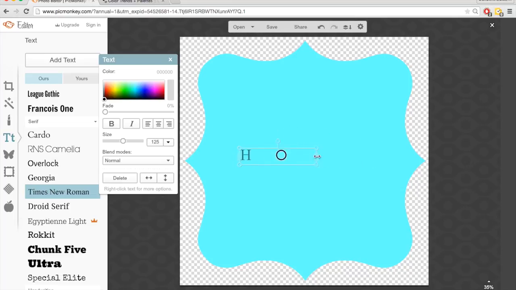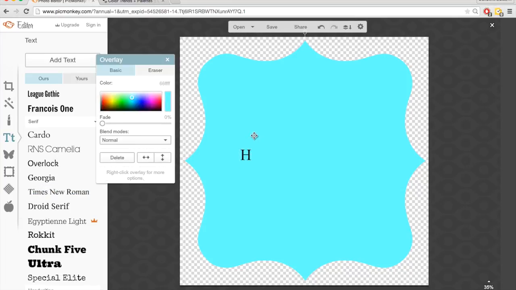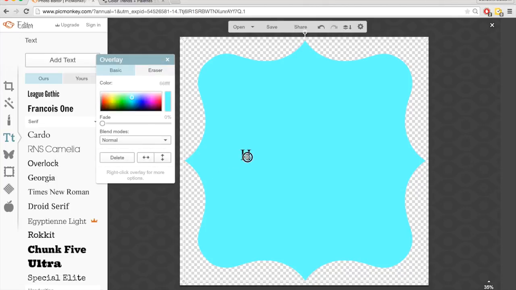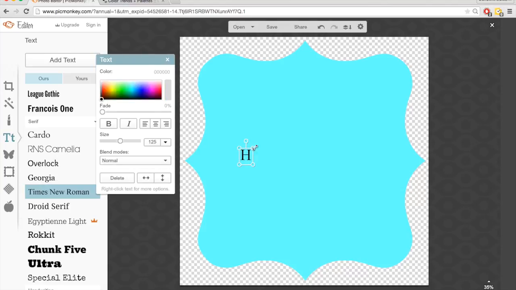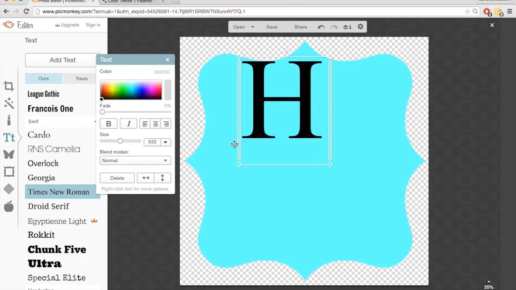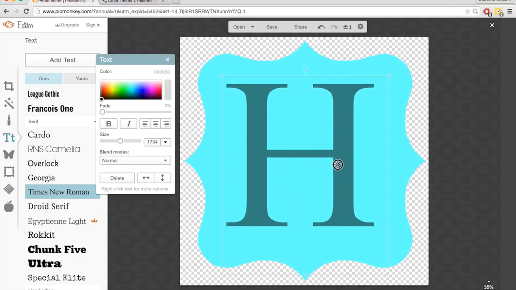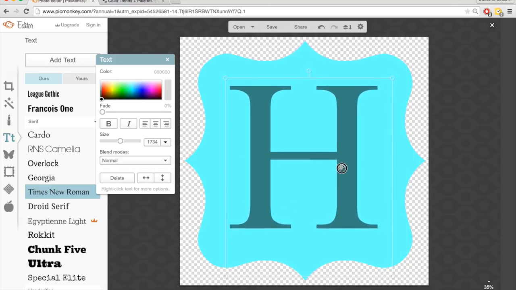And I'm going to shrink the width of this box, but then, whoops, let me click on this letter, if I could get the letter. There we go. I am going to now make this letter almost as big as the shape in its background, about there. Put it kind of in the center.